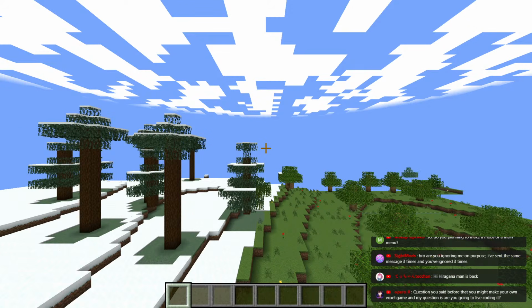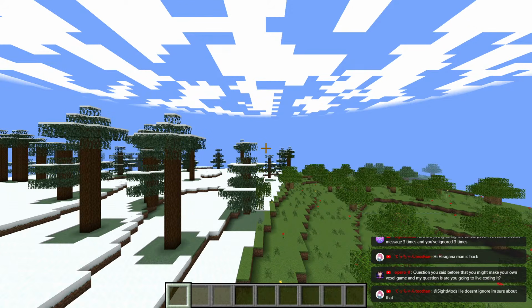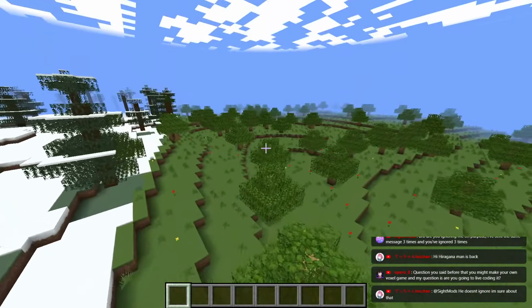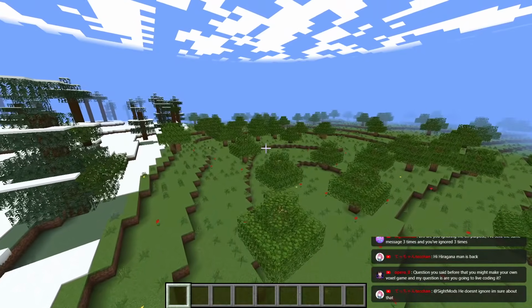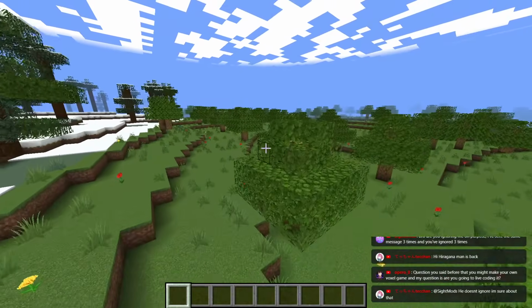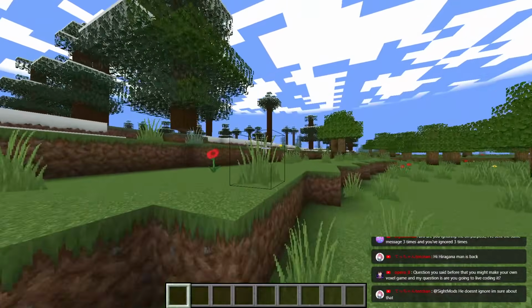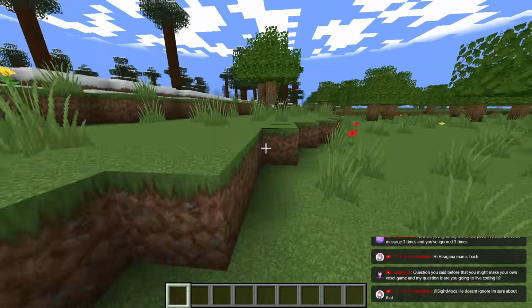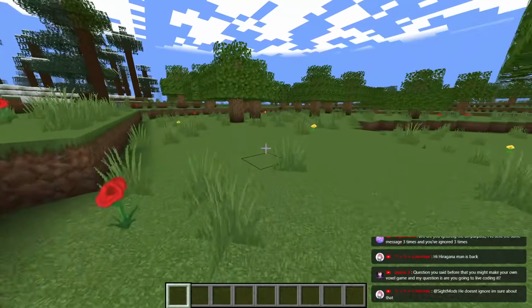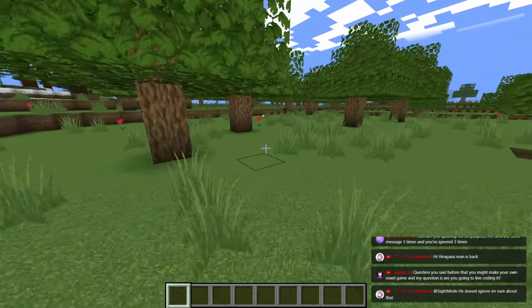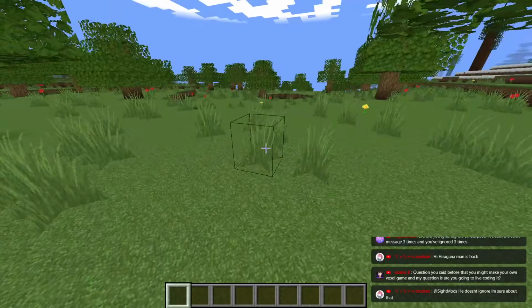Hi, Hiragana Man is back. What's up? Bro, you ignoring me on purpose? I've sent the message 3 times and you've ignored 3 times. What do you mean? A question, you said before that you make your own voxel game. Are you going to live code it? Currently, I'm just working on this. No, I don't ignore anybody.